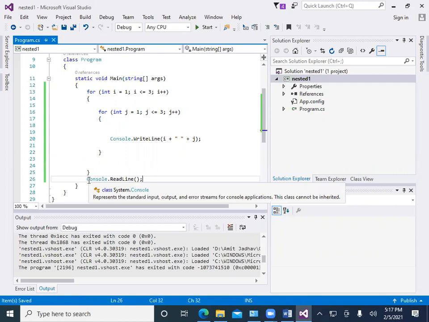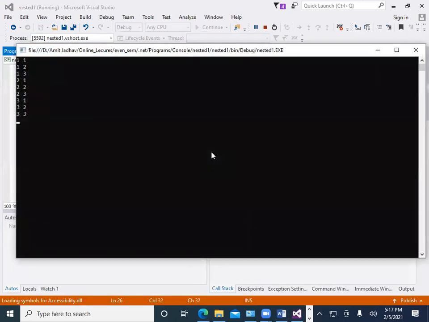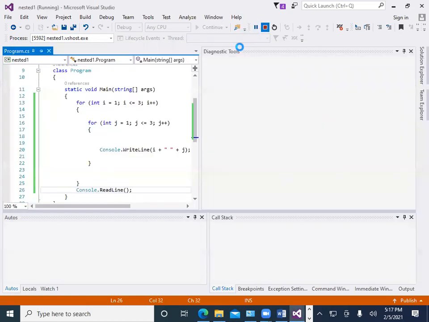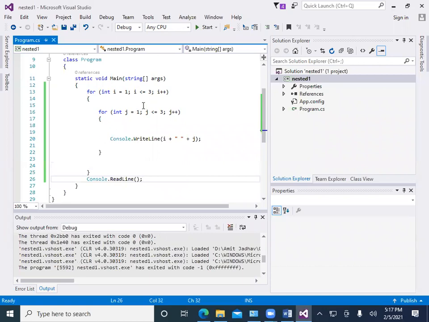So it should be right here. Again we run the program, and here we get the output 1 1, 1 2, 1 3, 2 1, 2 2, 2 3, and 3 1, 3 2 and 3 3. So for every value of i, the j loop gets executed. Initially it's 1, and for that the j loop gets executed. Then after it is 2, then the j loop gets executed. After it is 3, then the j loop gets executed.